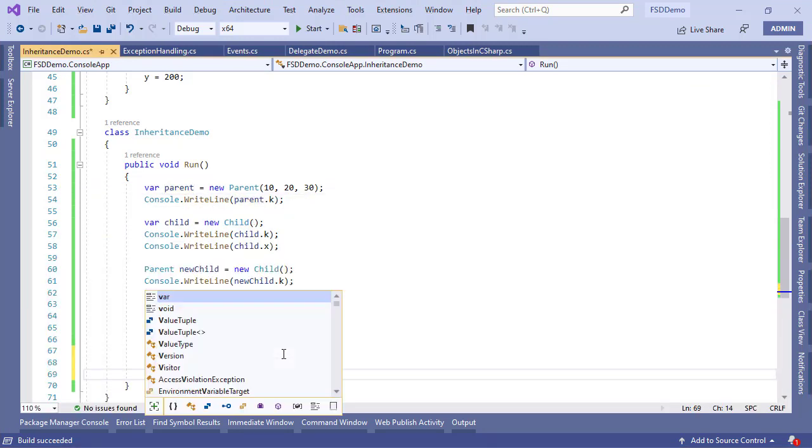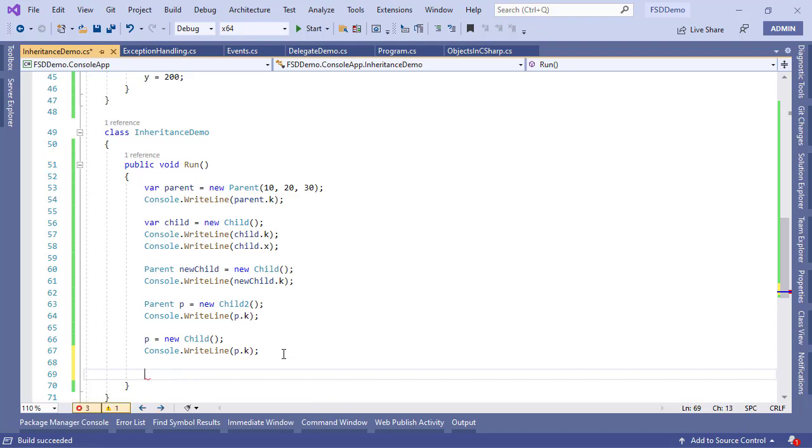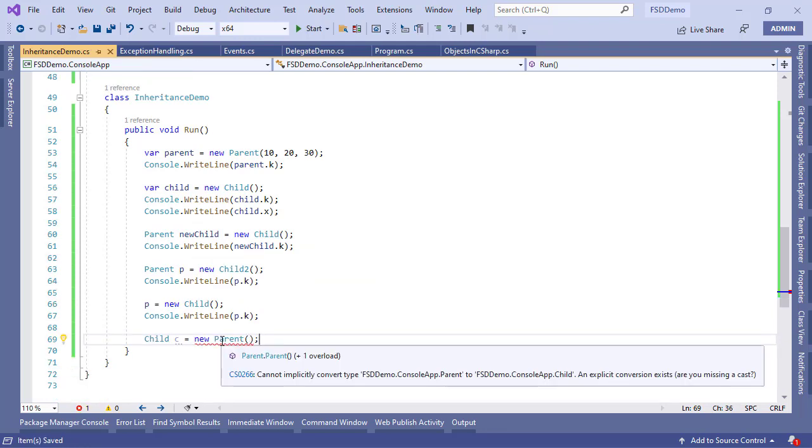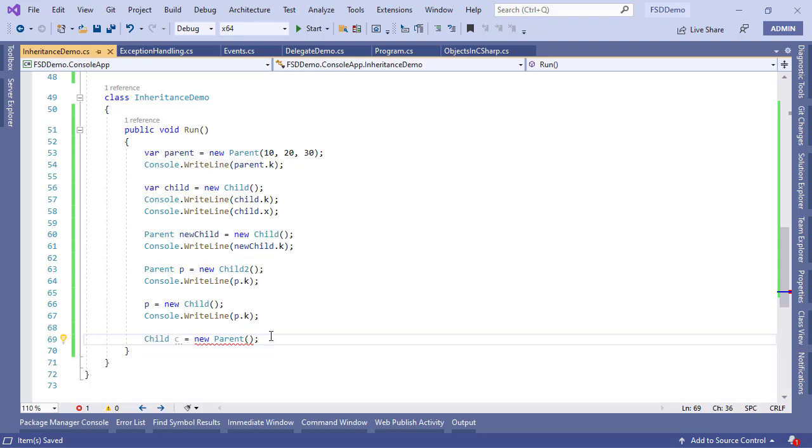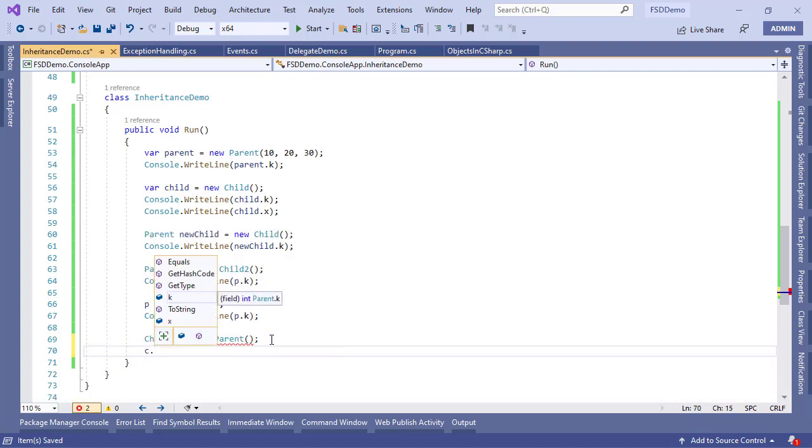Let's go ahead and try it a little differently. Can I have an object of child, say child c, and assign it new parent? And then this is going to complain. It's saying that it cannot implicitly convert a parent to a child, right? Because if I try to access c, c is going to give me access to k and x, and the parent has absolutely no clue about what x is. x is specific to child. So the inheritance only works from the parent reference to the child reference and not the other way around.